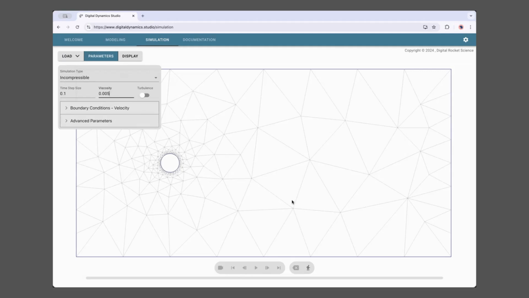So we're going to do a simulation of airflow past the cylinder at Reynolds number 400. And of course, you could change the viscosity value and do a different Reynolds number, but right now, 0.005 is good for the simulation we want to do, so we'll just leave it at that value. The next toggle over here is the turbulence modeling toggle.